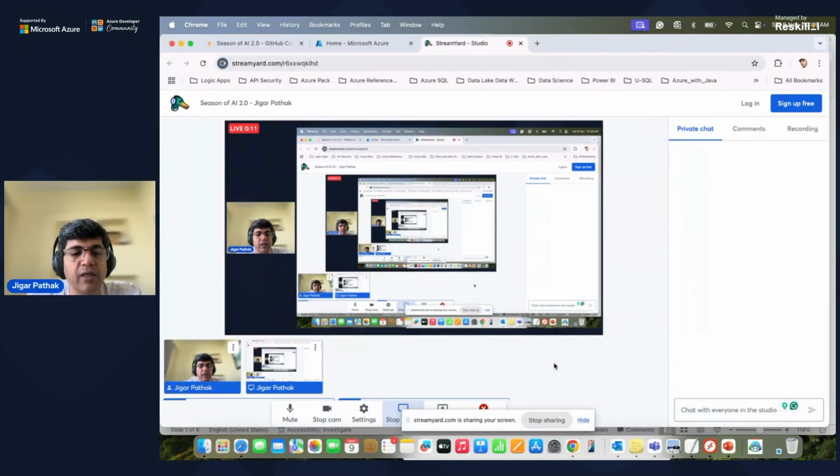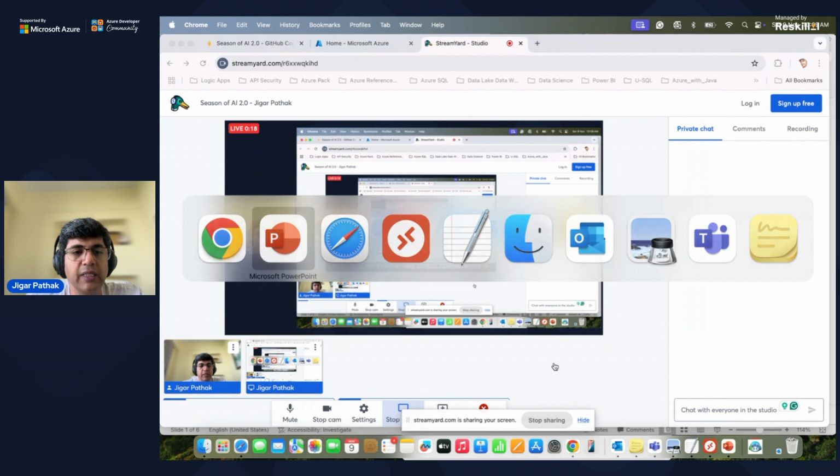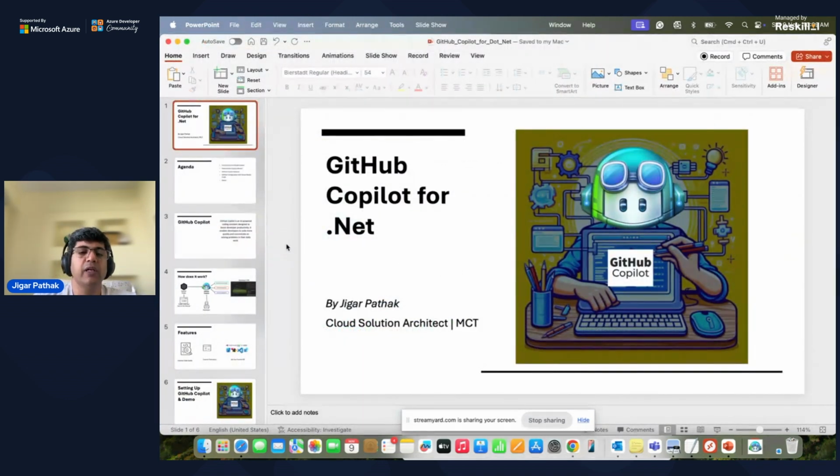That is GitHub Copilot for .NET. So let me share my screen. Today we will talk about GitHub Copilot for .NET developers. Nowadays you must be hearing that Copilot is in much more demand in terms of working with various different activities, especially in terms of day-to-day development of applications.